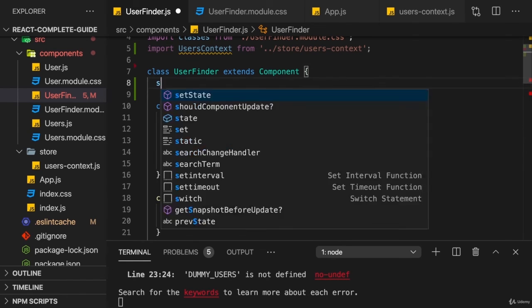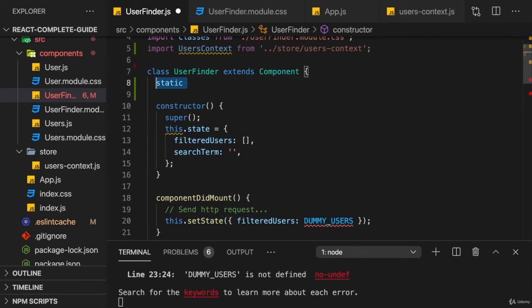And you do that by adding a static property, by adding the static keyword here, and then adding the property named contextType, written like this. And then you assign a value of user's context here. With that, you're telling React, hey, this component should have access to the user's context. But you can only set the static contextType property once. So if there are two contexts which should be connected to one and the same component, this would simply not be an option. You would have to find some other workaround, like wrapping it in another component or anything like that.